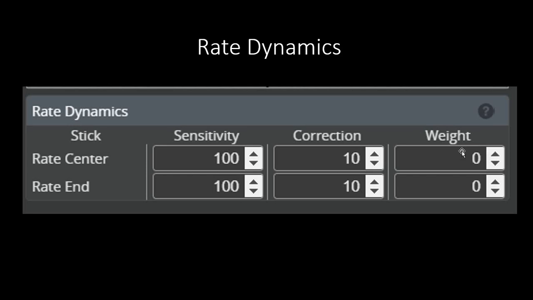And your weight, it kind of feels like a weight on your sticks. It prevents change in your rates. What this will do is it will look at your previous rate and it'll look at your new rate. Whatever value you have set weight to, it will block that percentage of the change. So if I was moving my stick and I set this to 50, every time I move my stick, it would block 50% of that change. And so every time my receiver gets another command, it'll block 50% of the change every single time.